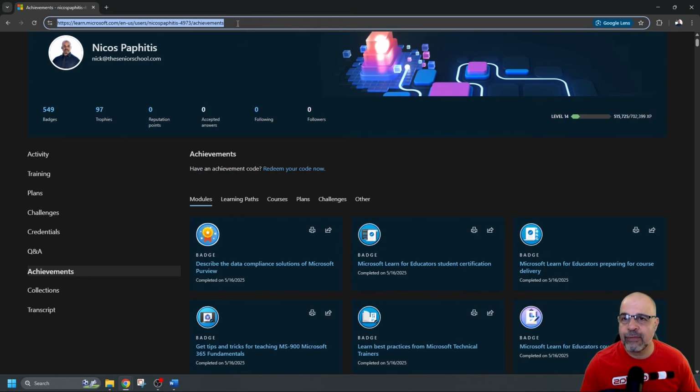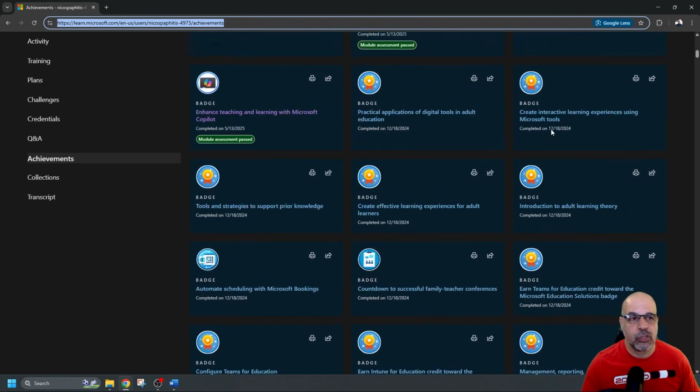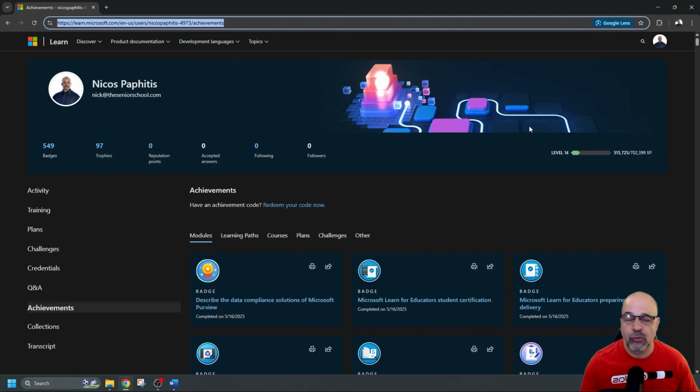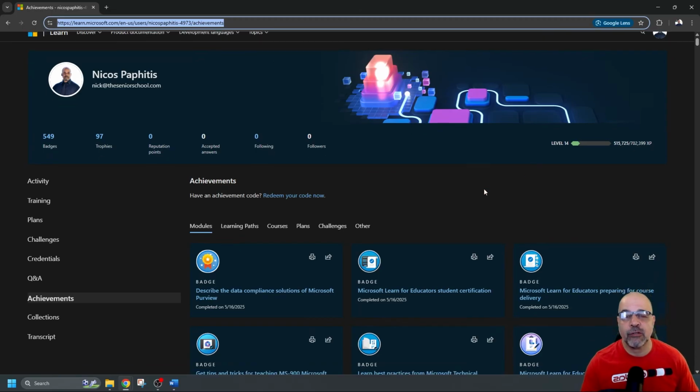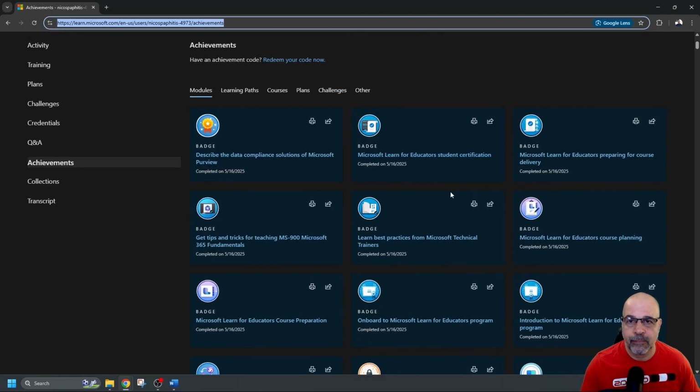But once you give this link to somebody else, as long as your private mode settings are turned off, then they will be able to see all of your achievements. And that's what the nomination process requires, so that they can see that you've completed the required courses. Okay, let's move on to the next step.